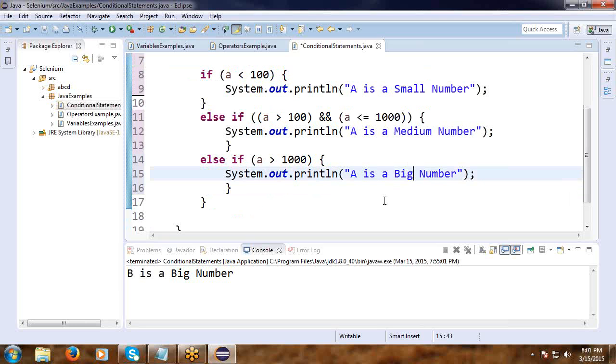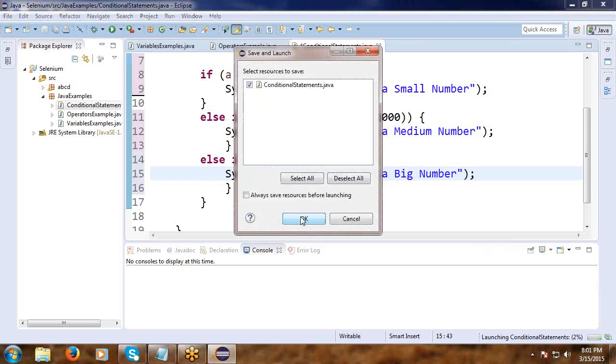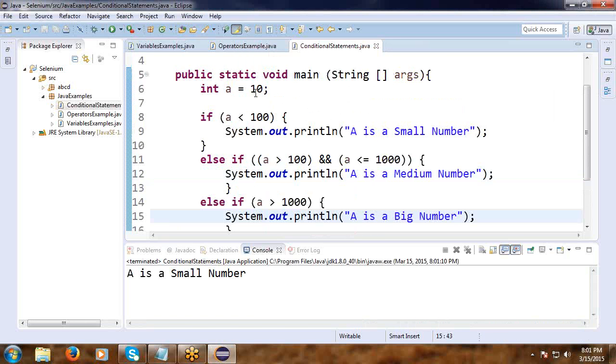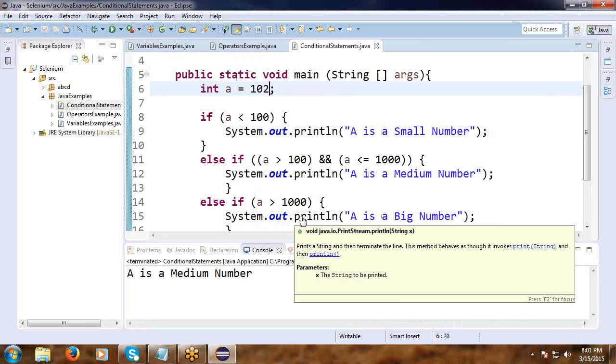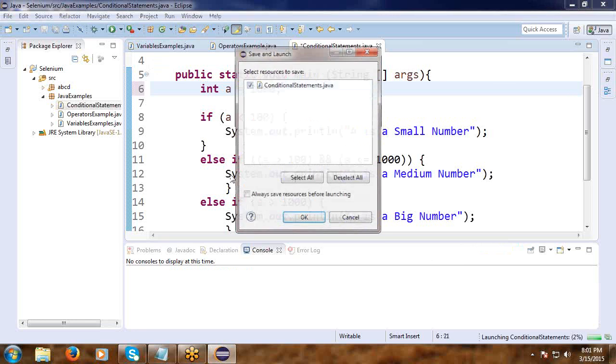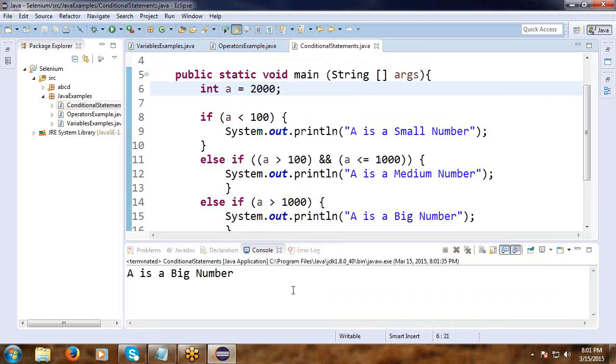A is a small number. See. Next, A is 102. Run the program. A is a medium number. Suppose A is 2000. Run the program. A is a big number.